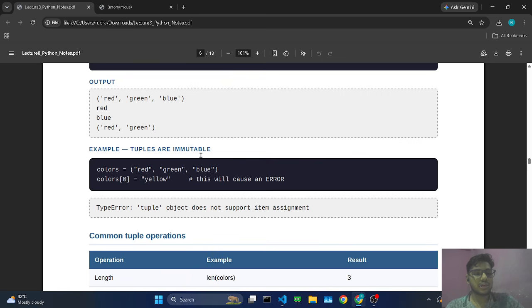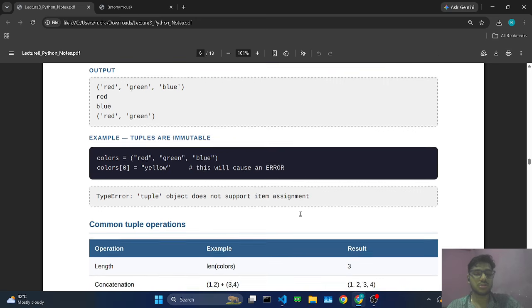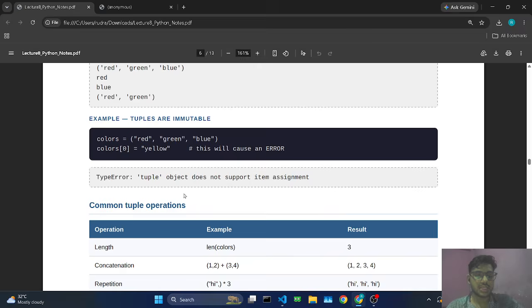example, tuples are immutable. So colors equals red, green, blue. Now you are assigning a new value at index 0. So in place of red, you are trying to replace it with yellow. Okay, so this will cause an error: TypeError, tuple object does not support item assignment. So there's that.